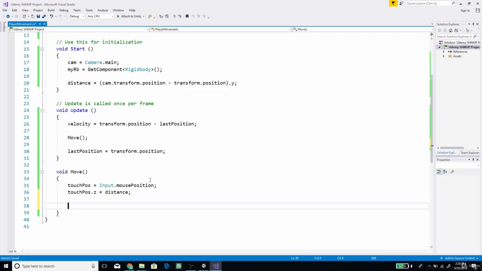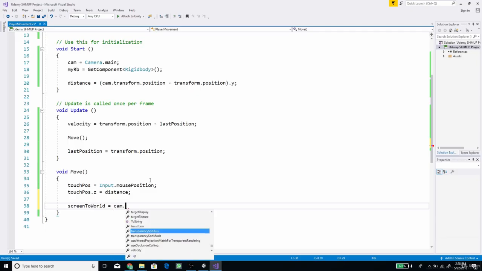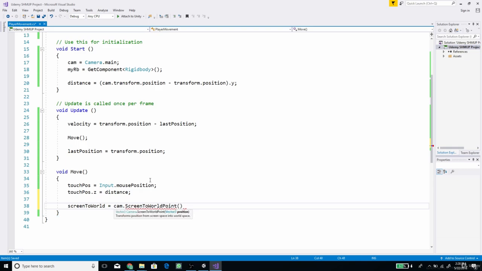And next, we need to set up the screen to world variable by converting the touch position into a world position using the camera. And we can use screen to world point method and pass the touch position as the argument. Now we are using mouse position, but later we are going to change this into a real touch position.